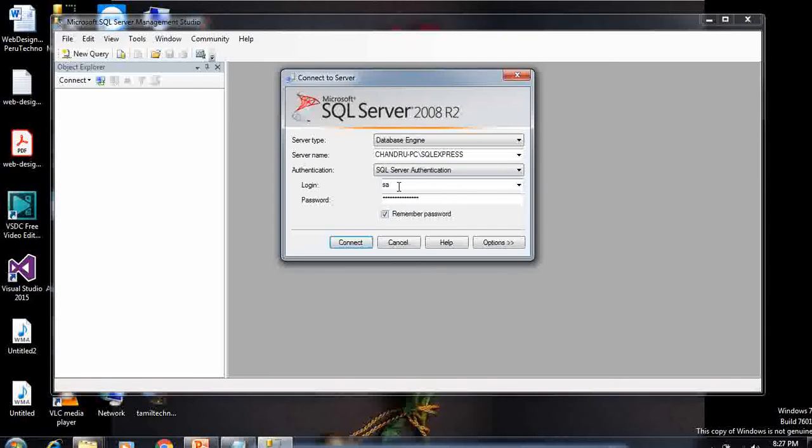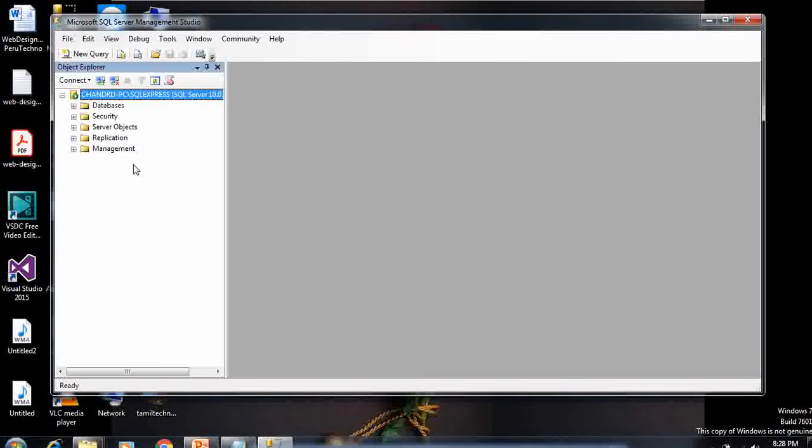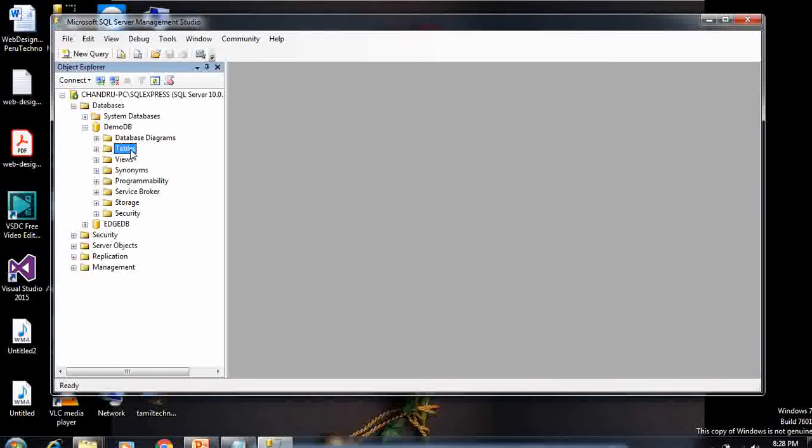So when you install SQL Server, you have to set the SA user login and password. The password is already stored, so I just click connect, and it will connect to the database. For the training demo, I already created the respective database and the required tables in this server.